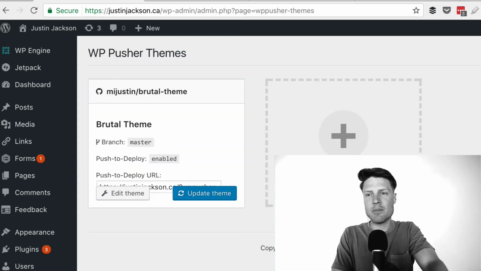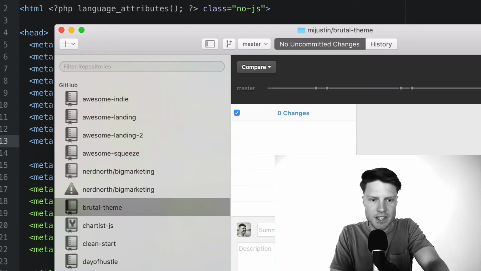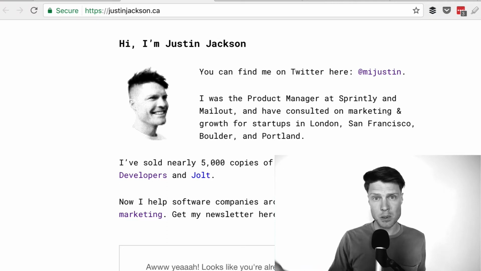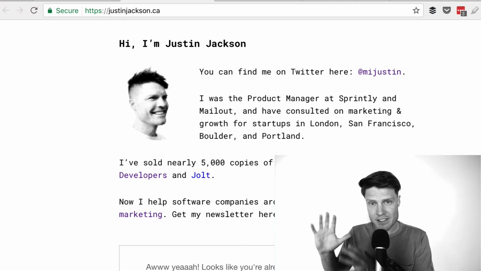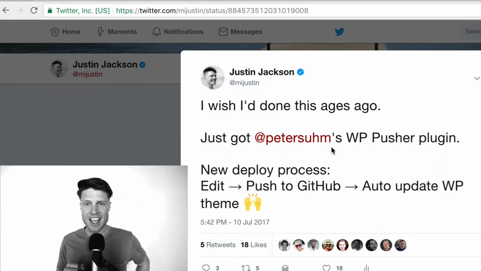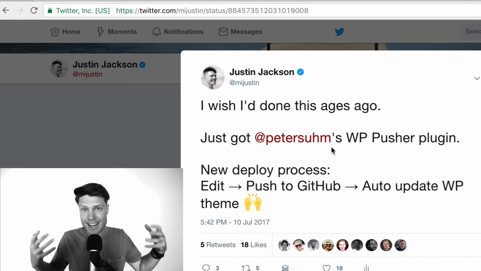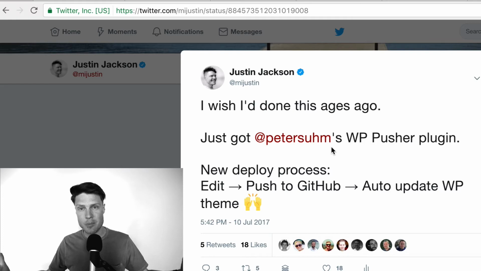And so now my development process is, I'll make a change, I'll sync it up with GitHub, and then WP Pusher pulls in the changes from GitHub and updates my theme. So I only have to update in one place. I don't have to FTP. Now it's interesting. What did I do as soon as I'd figured this out? I went onto Twitter and I told people about it. I was so excited to have figured this out. I wanted to share the news with other people.